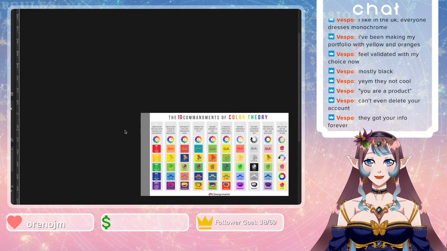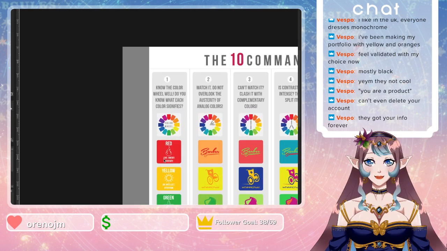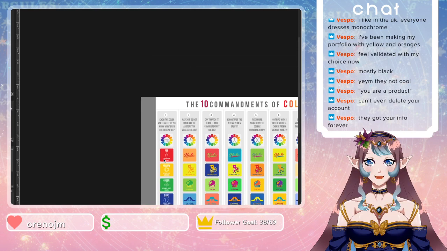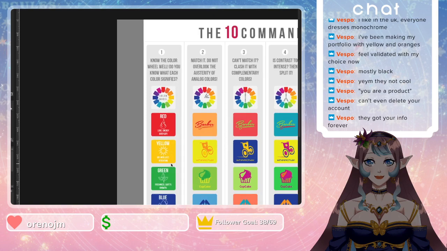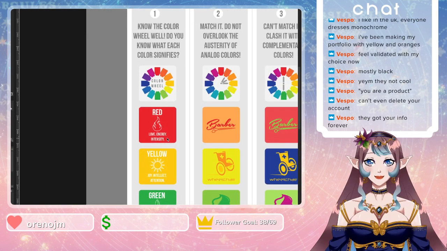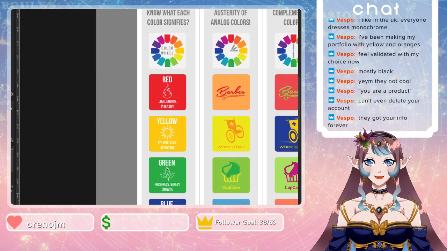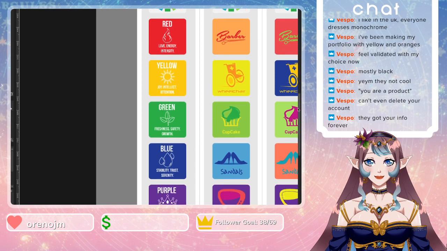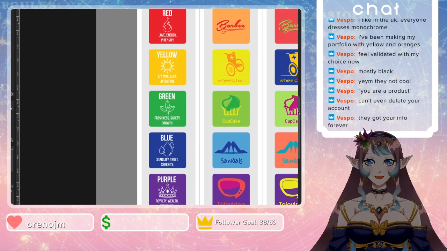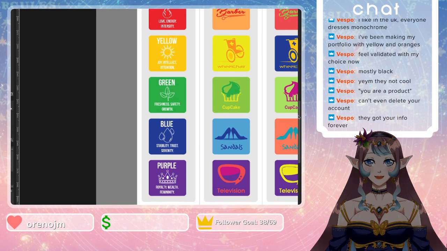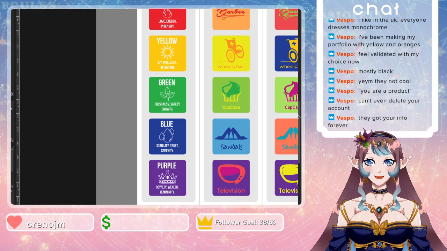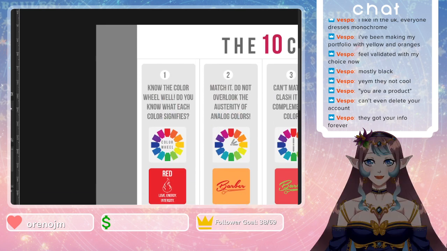Very important. So, know the color wheel well. Do you know what each color signifies? It's like red: love, energy, intensity. Yellow is joy, intellect, attention. Green is freshness, safety, growth. Blue is stability, trust, serenity. Purple is royalty, wealth, and femininity. So, two.